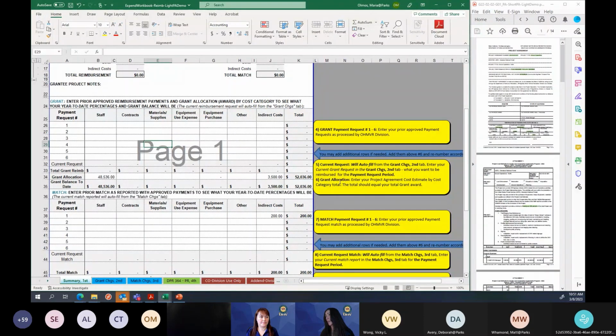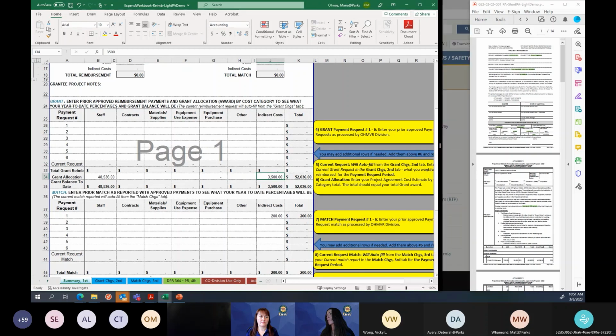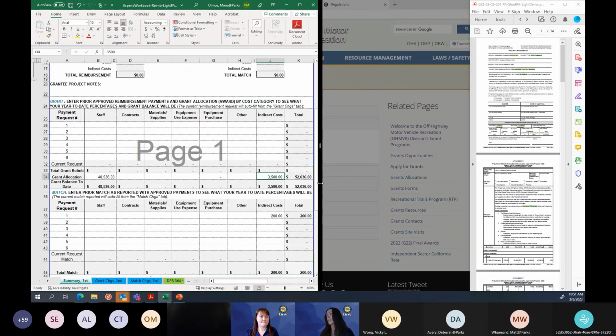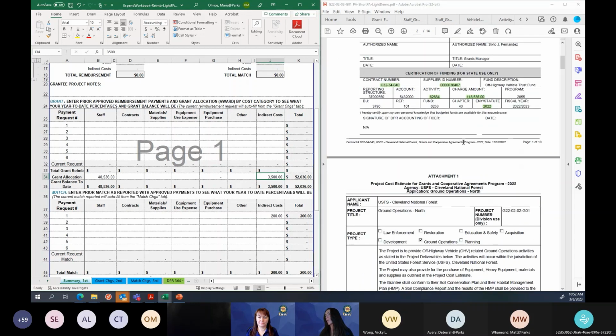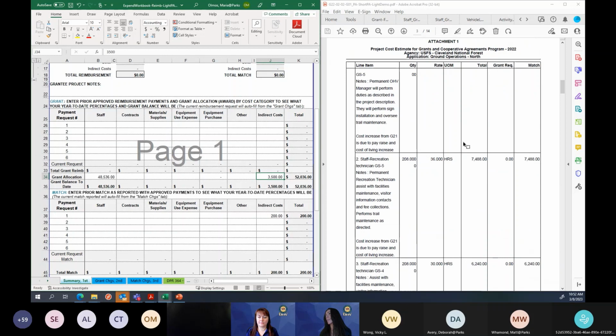Number 6, grant allocation. Enter your project agreement cost estimate by cost category total. This total should equal your grant award. This is really important. It's an area that's missed regularly by grantees. So we're going to go back to our example right here. Let me see. Cost category total. What does that mean?